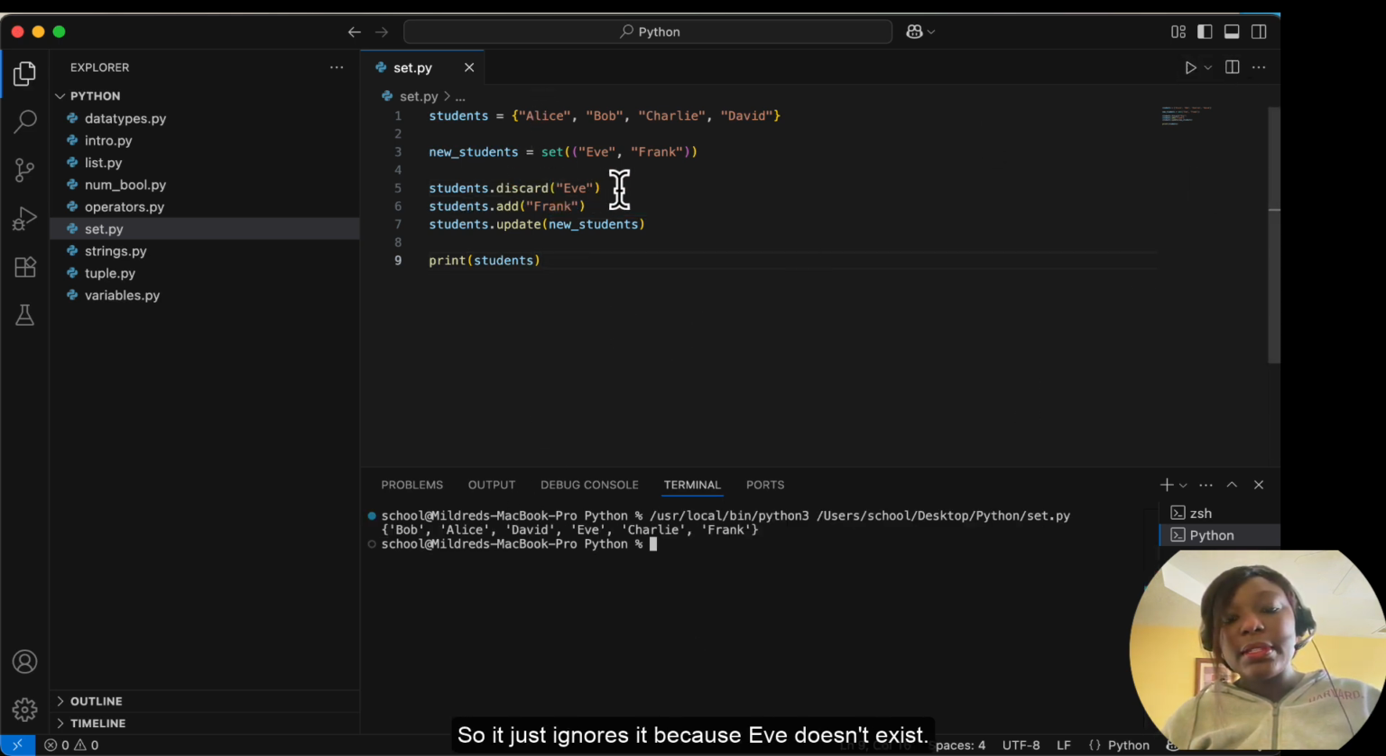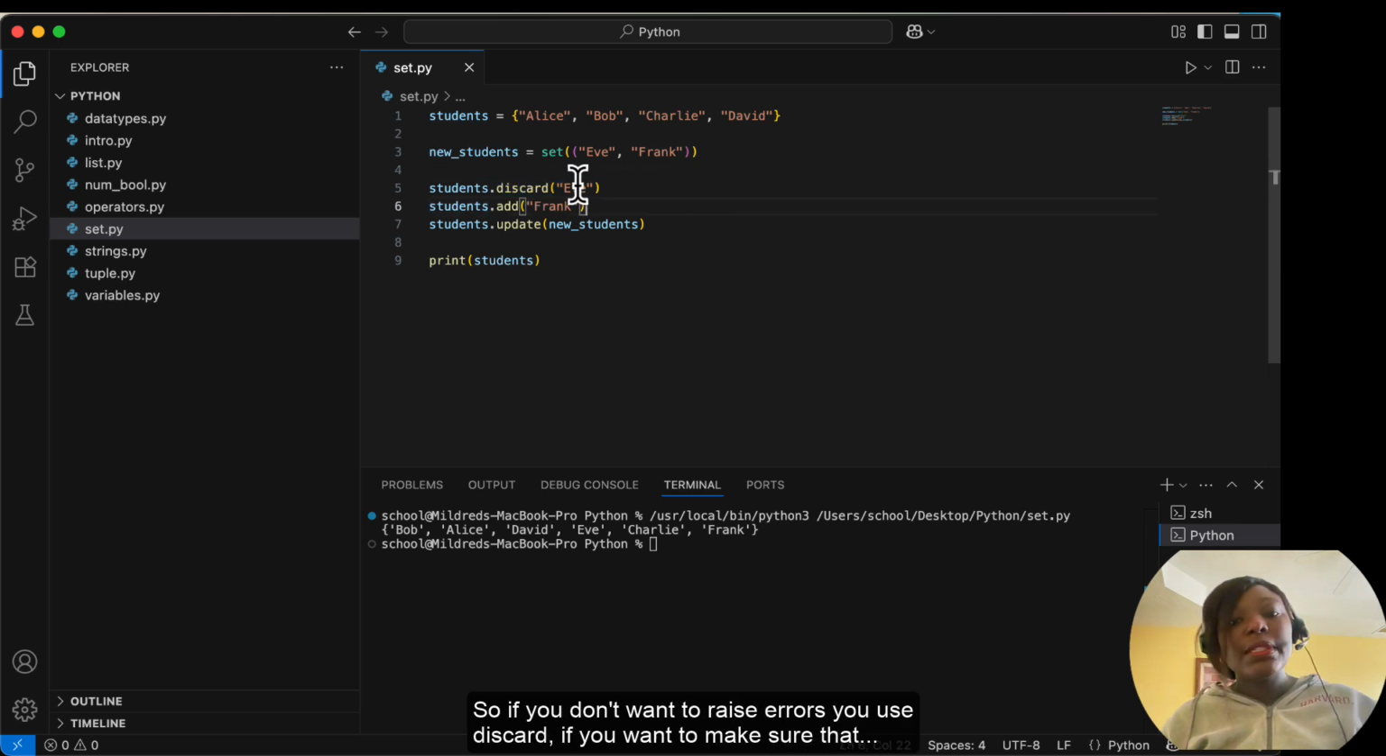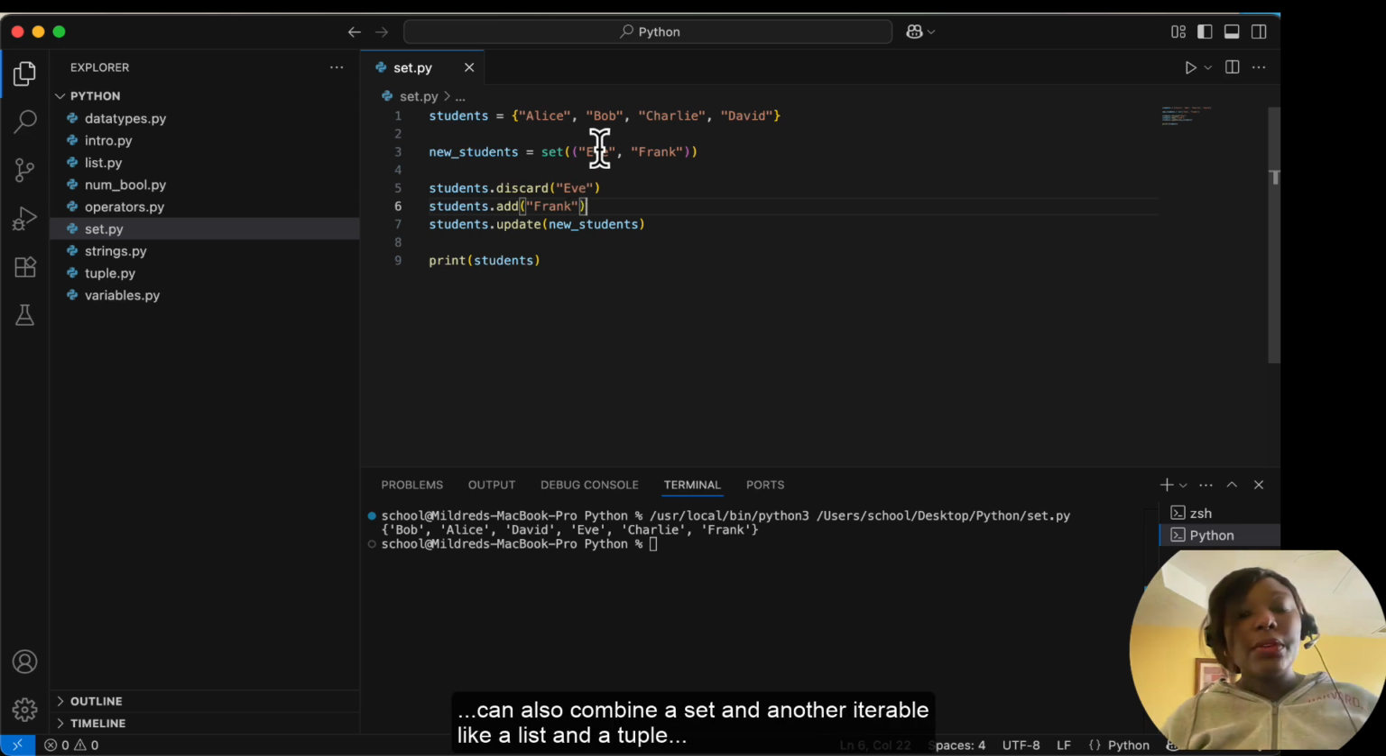So it just ignores it because Eve doesn't exist. So if you don't want to raise errors, you use discard. If you want to make sure there is an error, make sure you handle your errors, you use the remove method. We can also combine a set and another iterable, like a list and a tuple and a dictionary.